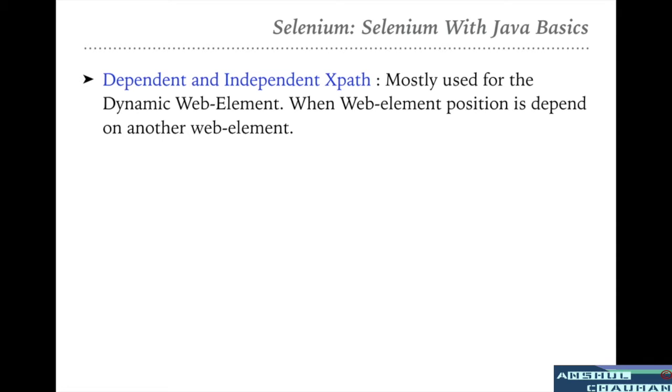So when you refresh your web page, maybe the position of that particular element for which you are writing your script may change, right? So it is mostly used for dynamic web elements. We basically use dependent and independent XPath for dynamic web elements. And what is a dynamic web element? Those which are not static, they are moving or changing their values. There's one more thing. We will use dependent and independent XPath when the web element which we want to identify is dependent on another web element.